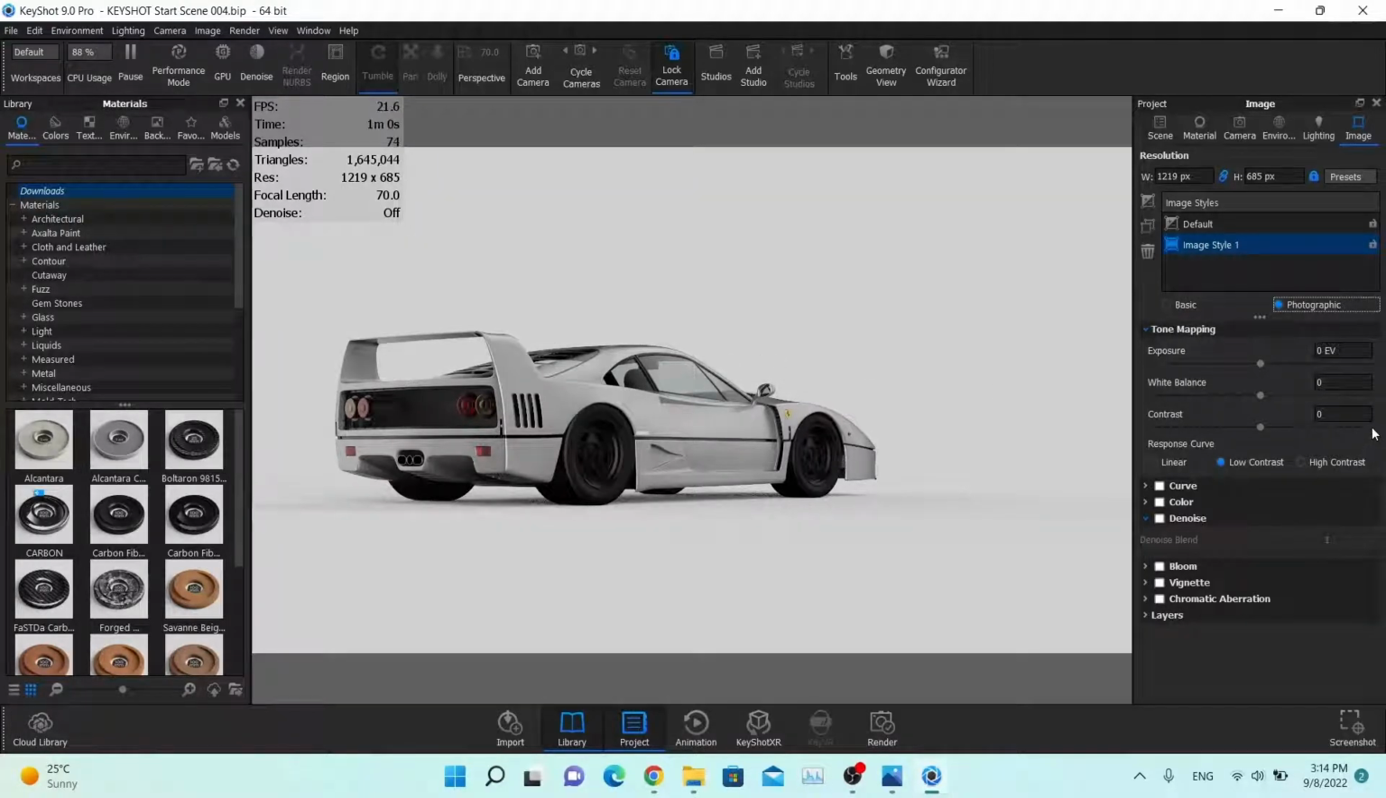So we are going to make the exposure a little bit higher, something like this. Okay, maybe 0.25. And I'm going to make sure I'm in linear mode, because you can see what's going on when you're going for low contrast. Low contrast actually looks really good. But I'm going to stick with the linear mode, and I'm going to use this contrast slider right here. So we are going to just increase the contrast, something like this.